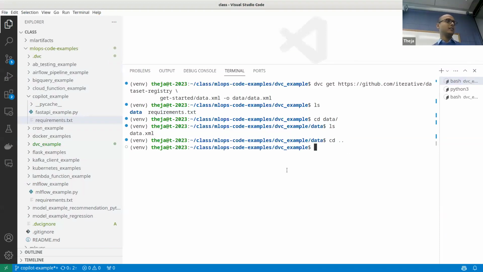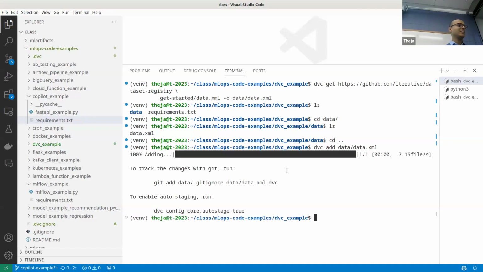Let me just go back here. Actually, the folder doesn't matter. So actually, yeah, the folder matters because it needs to have the right path. So let's add the data, right? So it says it added. Added just means the config file and the .dvc folders and files have changed, basically.